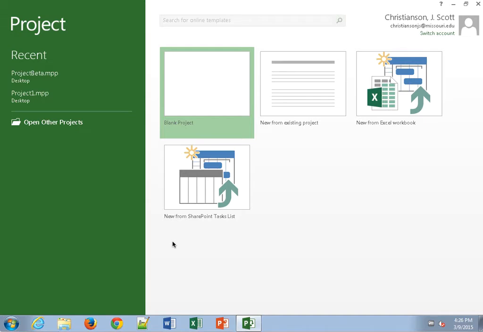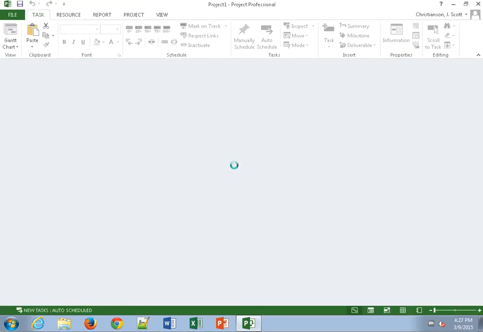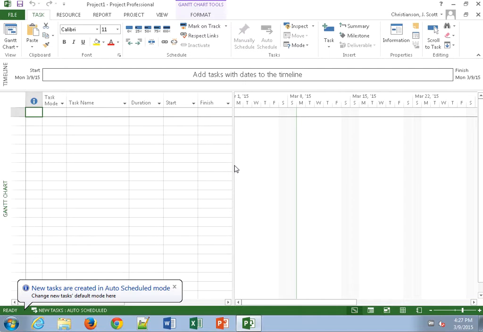Now, when we first start up Microsoft Project, hopefully you see some things that look familiar. We're prompted as to whether we would like to open an existing project, or create a new project as a totally blank project, or from some other source. I'm going to click here on Blank Project. Microsoft Project creates a new file for me and presents me with the main interface for Microsoft Project.